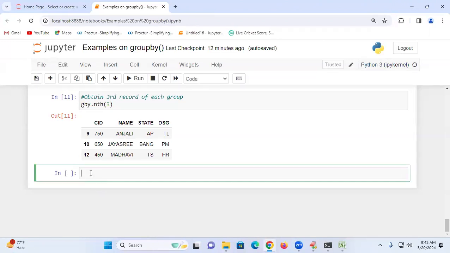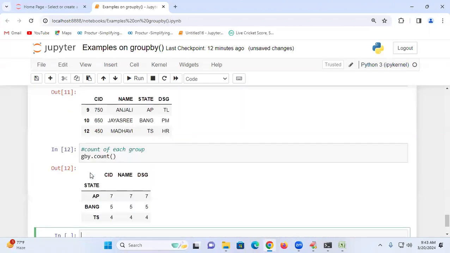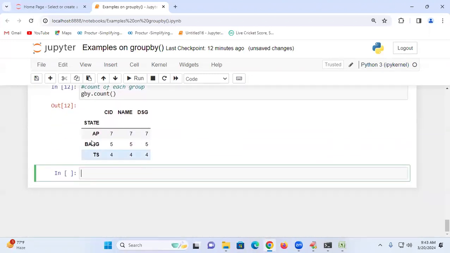Now count of each group. Count of what? Each group. Count of each group. So GBY dot count of. State AP, how many CIDs will contain this thing? Name DSC AP. Next, like this, are you getting or not?